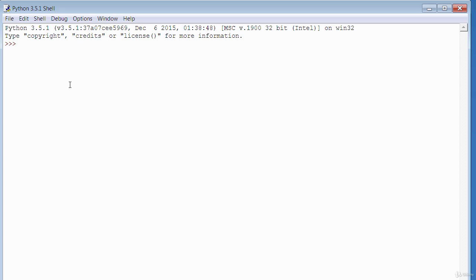So let's do some basic maths. Let's do 3 plus 4. And then if you click on enter on your keyboard, you should get the result. There you go. 3 plus 4 gives you 7. Let's do a minus this time. I'll do 6 minus 4 and click on enter. It gives me 2.